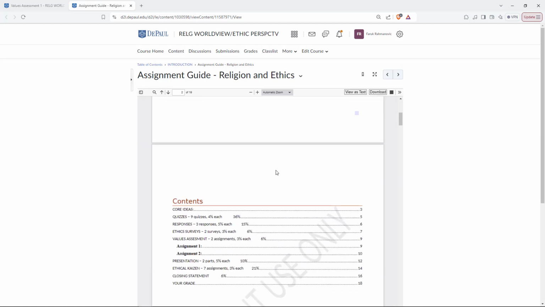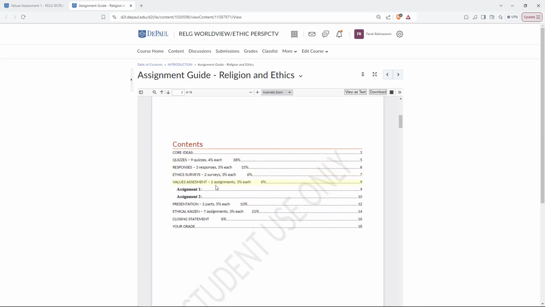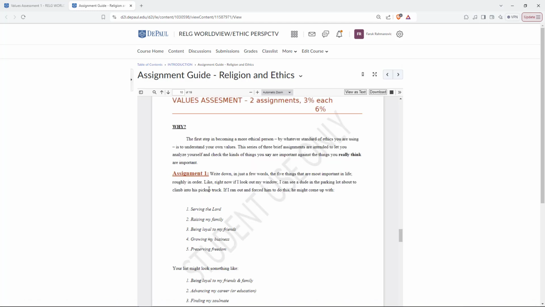Now, the assignment guide will give you all the information on everything, and you can just go ahead and control-click on anything, and it should take you there. For each assignment, you are going to see why we're doing it, and then you're going to get the instructions on how to do it, and that will be followed with what will lose you points on the assignment so you know what to avoid.